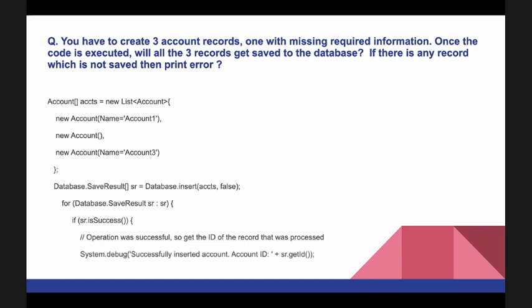Okay, yes. So let's understand this. We create a list of accounts, and in that we are passing three accounts as they said. The first account has the account one name, which is the mandatory field. The second one does not have the required name, and the third one has account 3. So you see that the second account has the missing information.